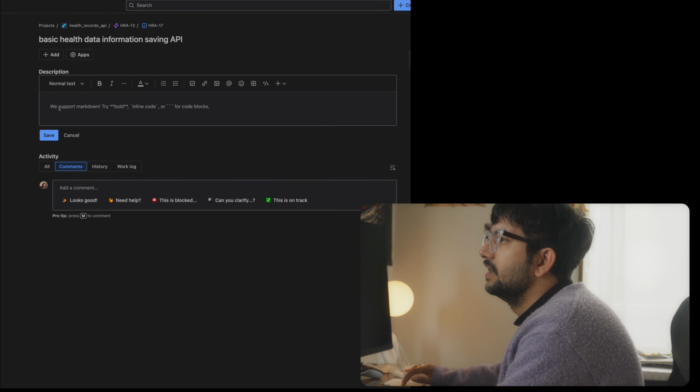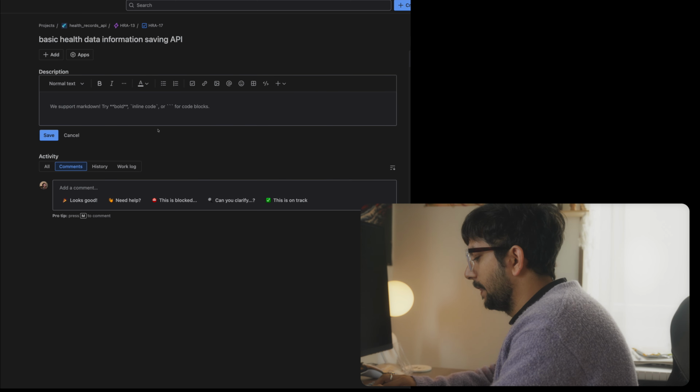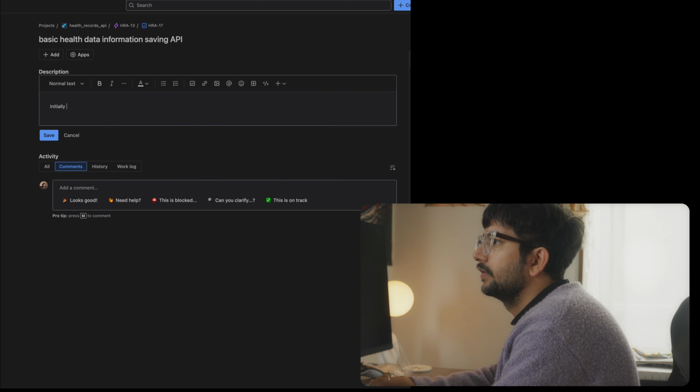For the description, I can say: initially I am expecting a user to be able to save their health data from the UI. For this you need a backend API.